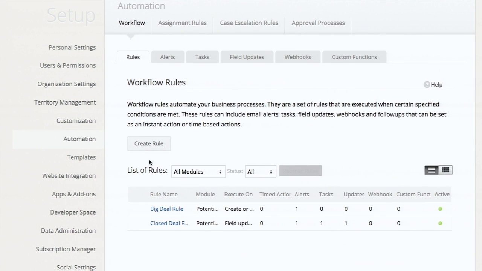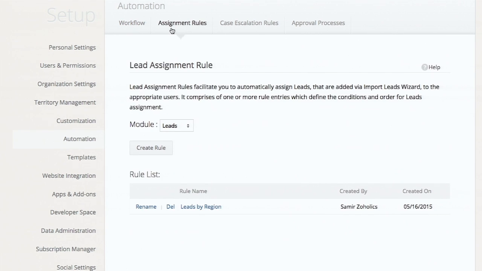From the automation section, these are the 4 tabs that you're going to see at the top when going into the automation menu. So you have workflows, which we'll go into specifically a little later on, case escalation and approval processes as well. So let's jump into assignment rules.